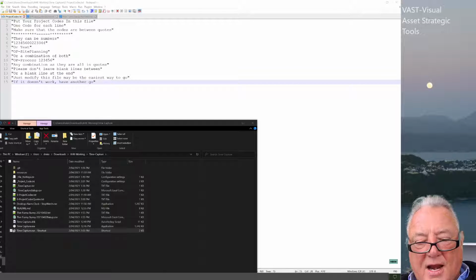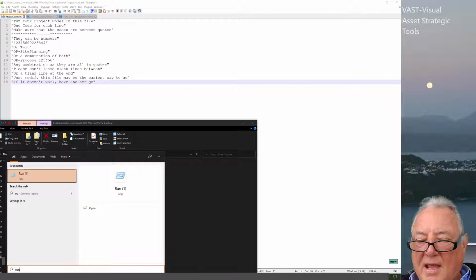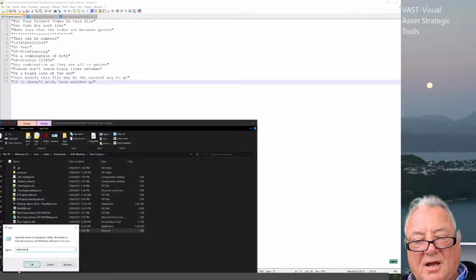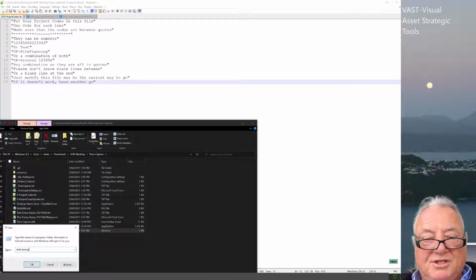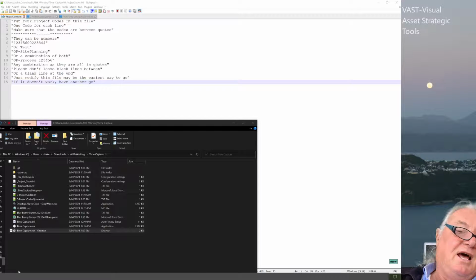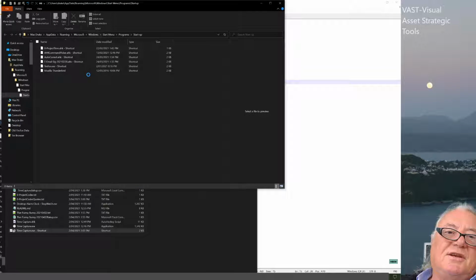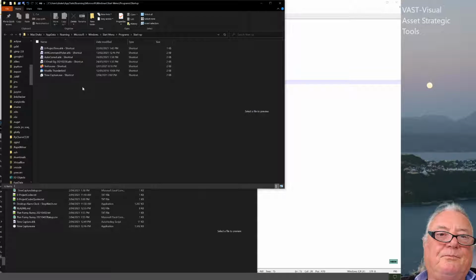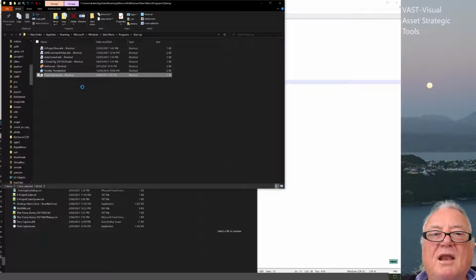and type run, and we go enter into run, and then we type shell:startup, with no gaps in between, shell:startup, and go OK. It'll open up that particular directory, and you move that shortcut into the startup folder. And that means every time you start your computer, it'll open that program up for you. So you shut your computer down, and when you start it up again, that will be in your startup menu.